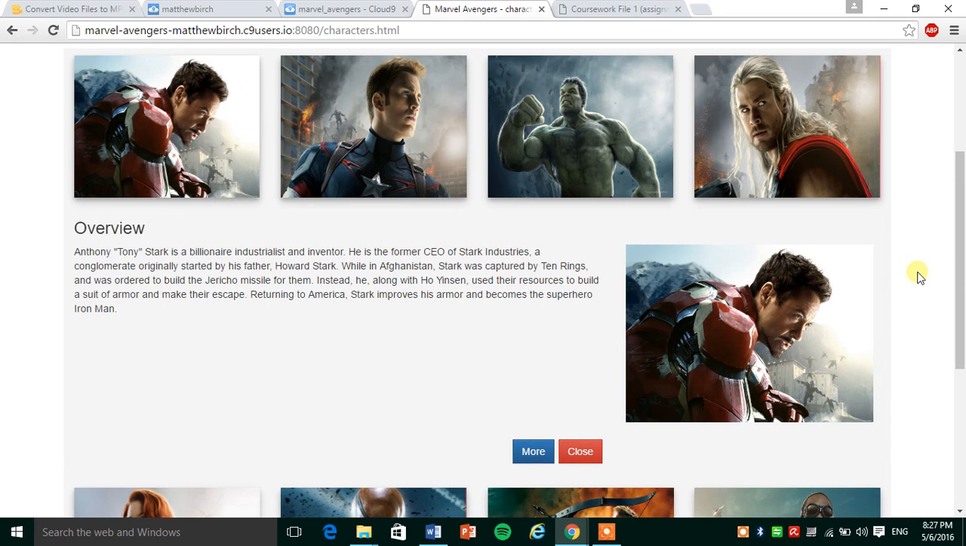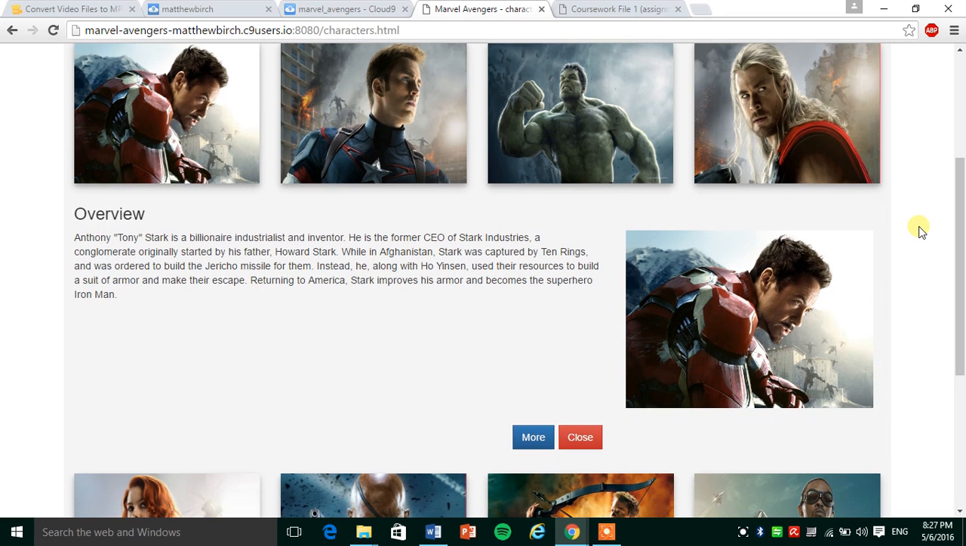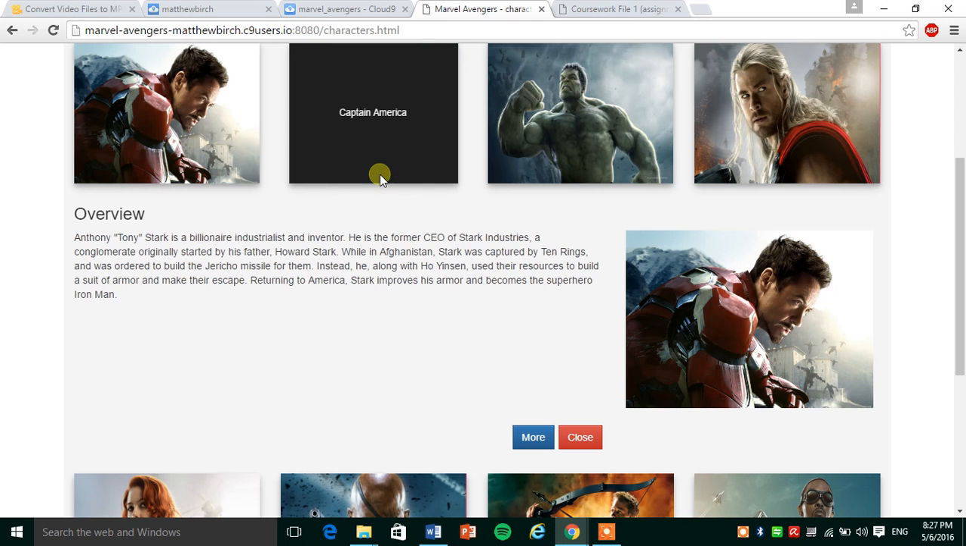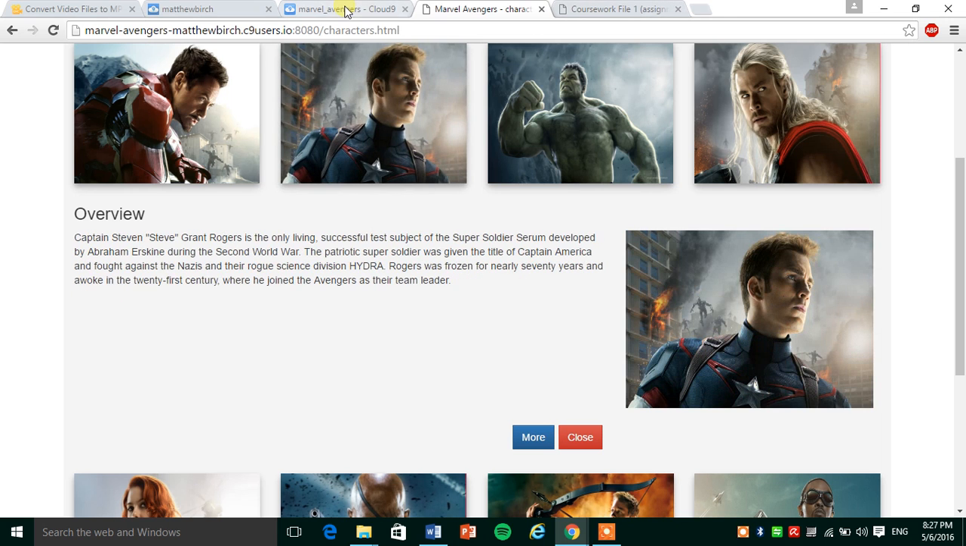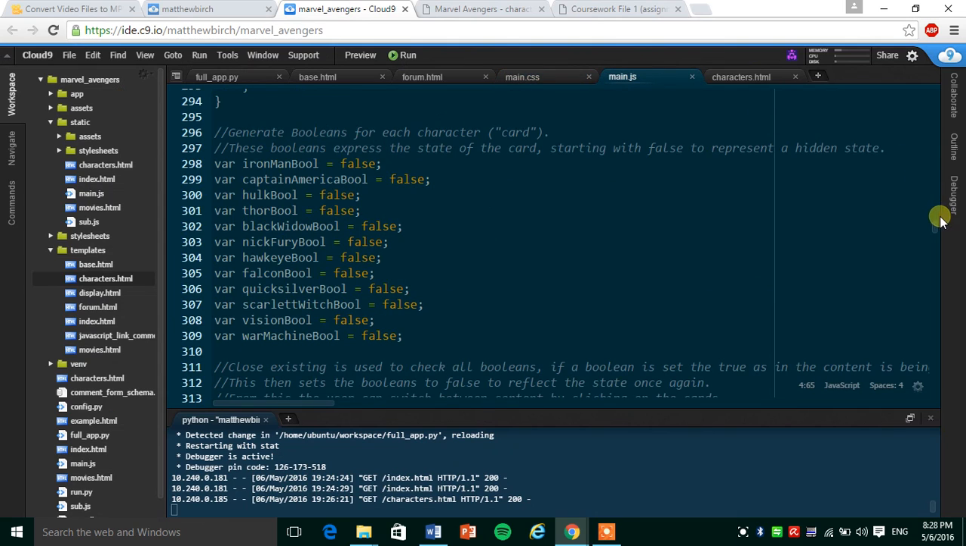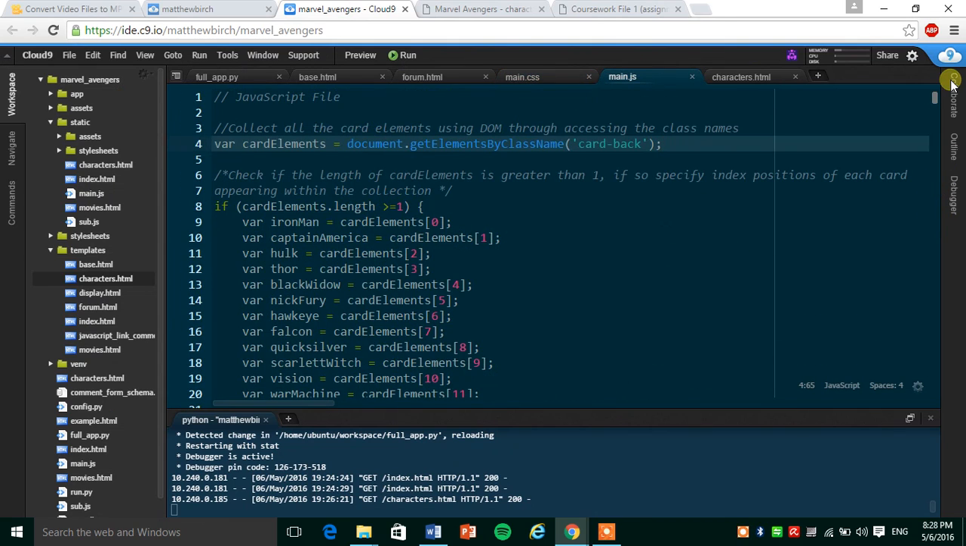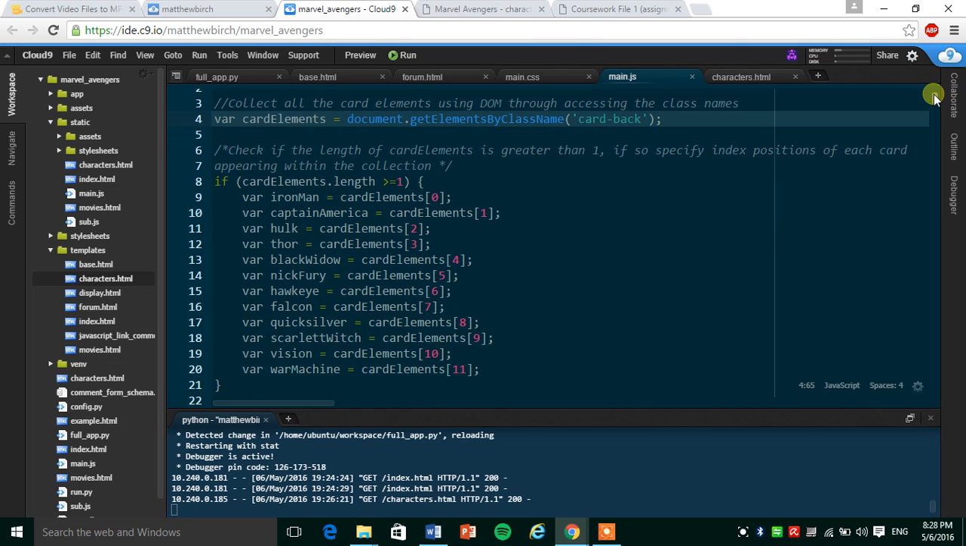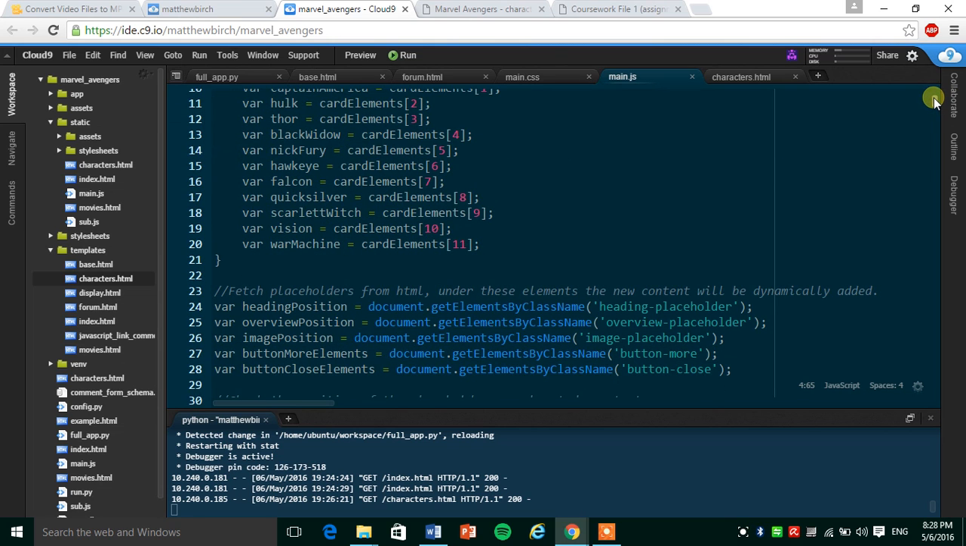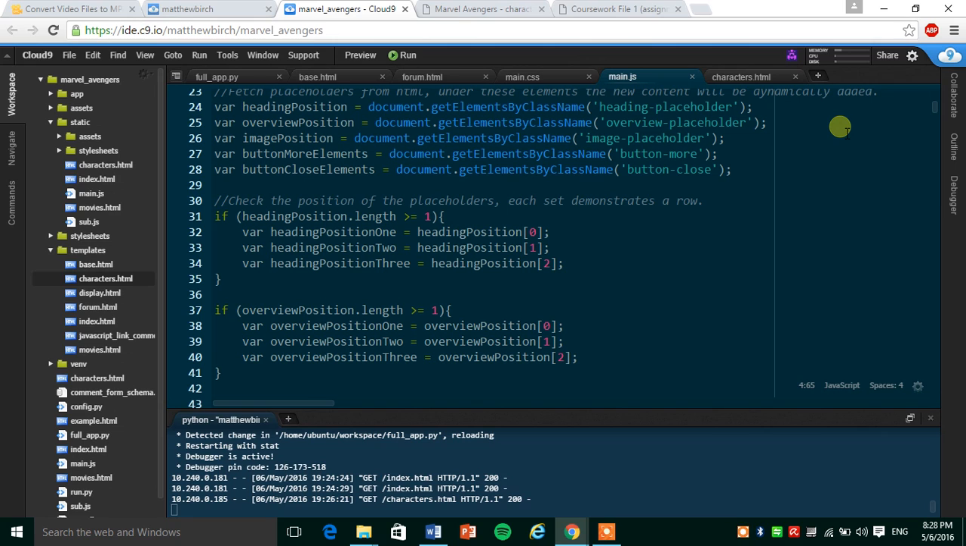As I click upon the card, I show more different content through use of the DOM JavaScript model. So this enables me to generate various different contents about these different superheroes through use of functions. If I briefly show you this, if I jump into the main.js file, this makes extensive use of the document object model, and I collect the elements by class name and IDs, and then I identify them individually. I then attach these to different placeholders such as heading position, overview position, image position, etc.